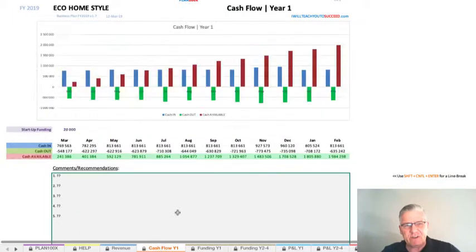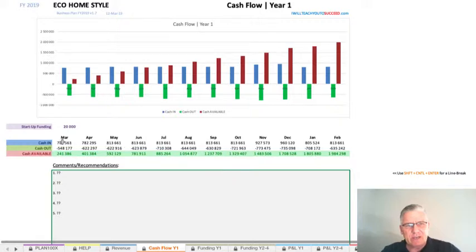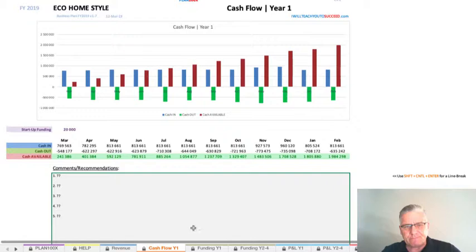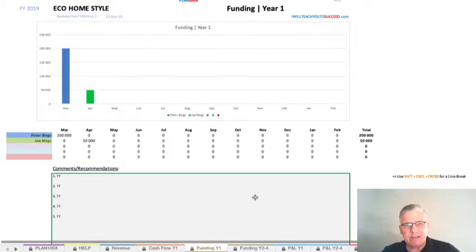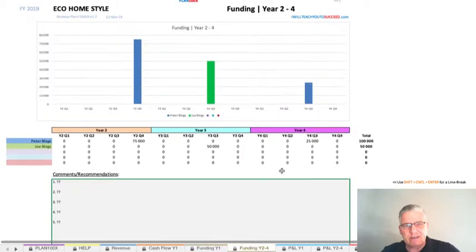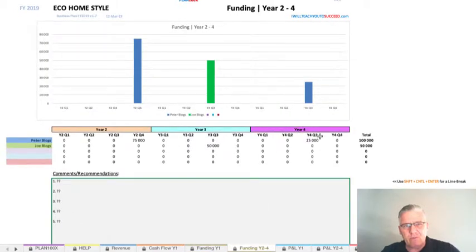Then we go on to cash flow, and again, really good. So cash in is the blue, cash out is the green, and the red is the variance, and you can see what's happening here. Really positive cash flow curve. This is where this would turn red if you were underwater and running out of money. Next is your funding. Remember we said we're putting in funding in March and April, as well as in years 2, 3, and 4.